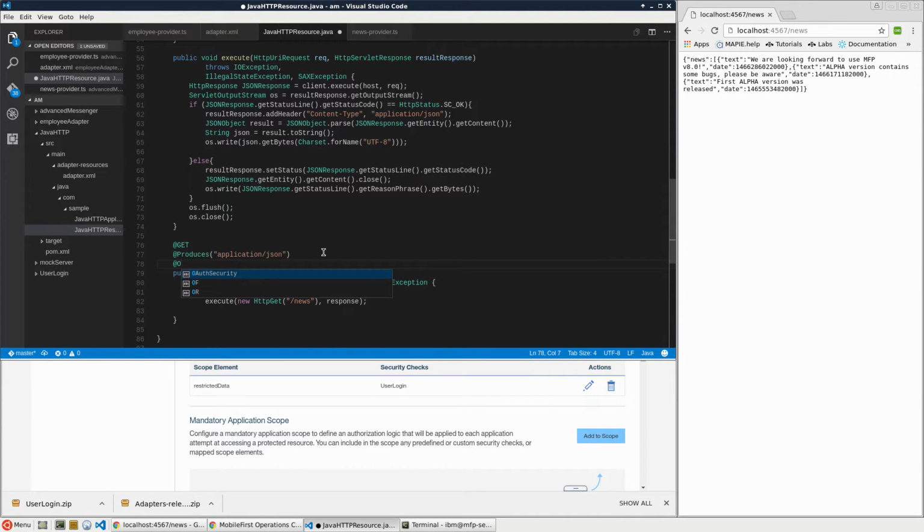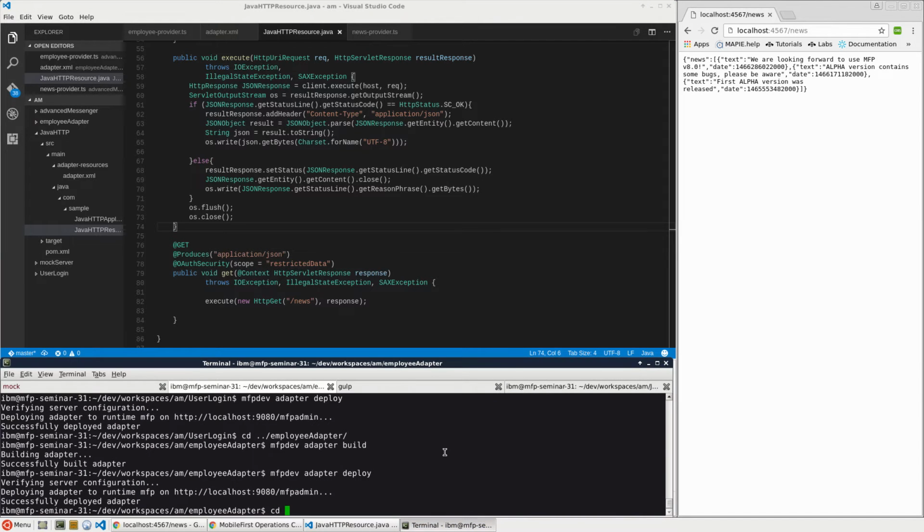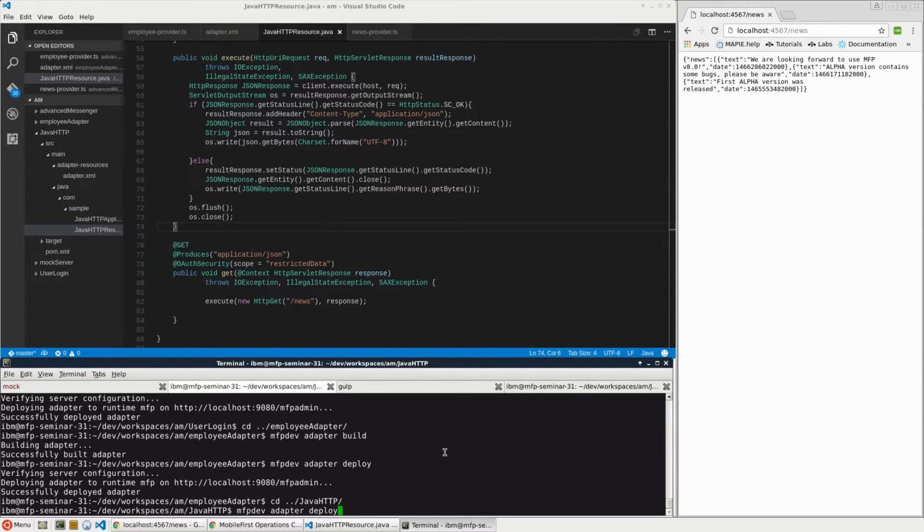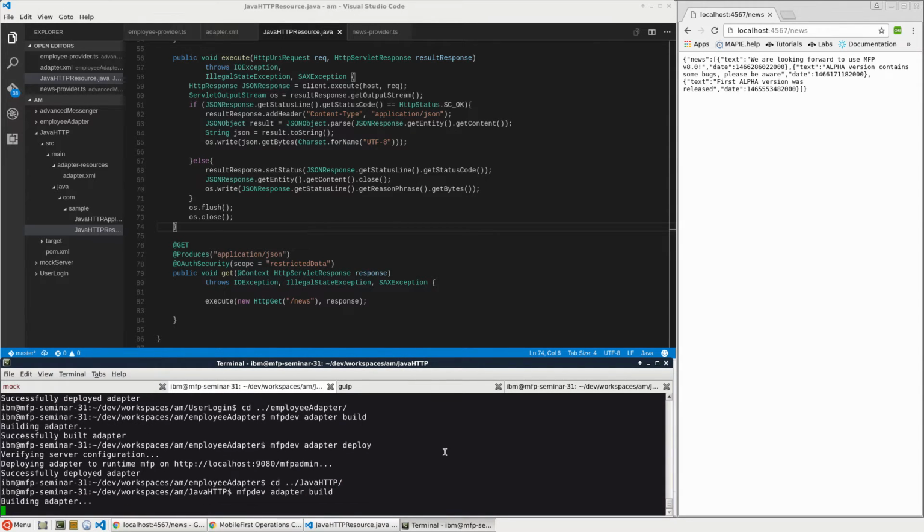In this case, it will be that one. The only thing we need to specify here is the scope equal to a specific value, in our case the same, restrictedData. Save that file. Let's navigate to our Java adapter, Java HTTP was the name, and again perform build and afterwards deploy.